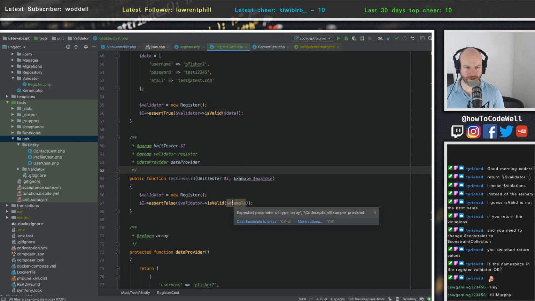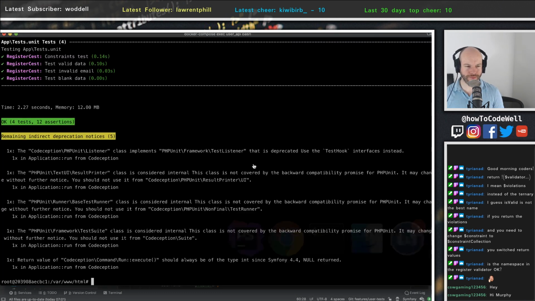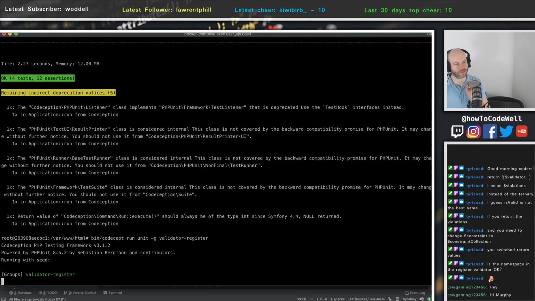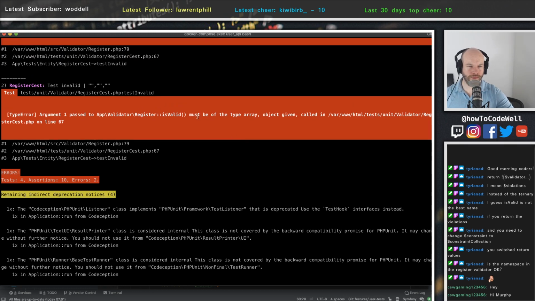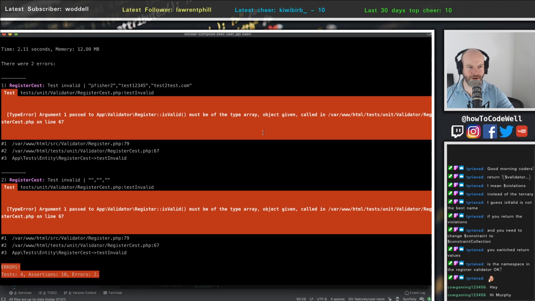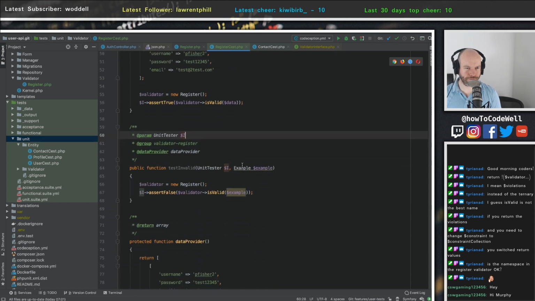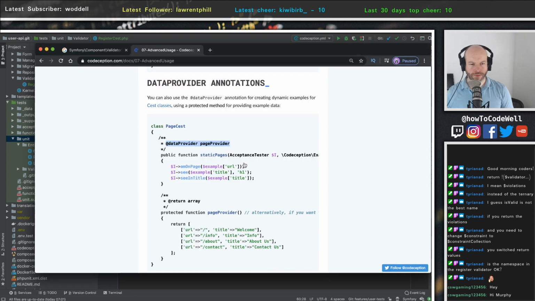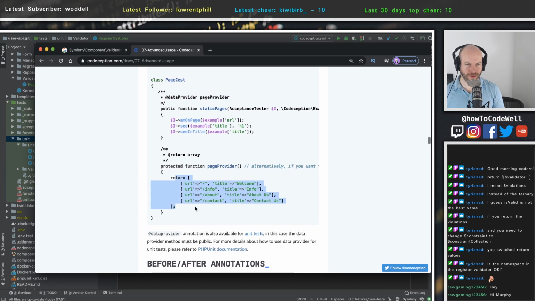Expected array, but Codeception example was given. I'm dubious, but we'll see. No. Must be a type of array, but an object was given. Yeah, okay. So that is definitely URL.